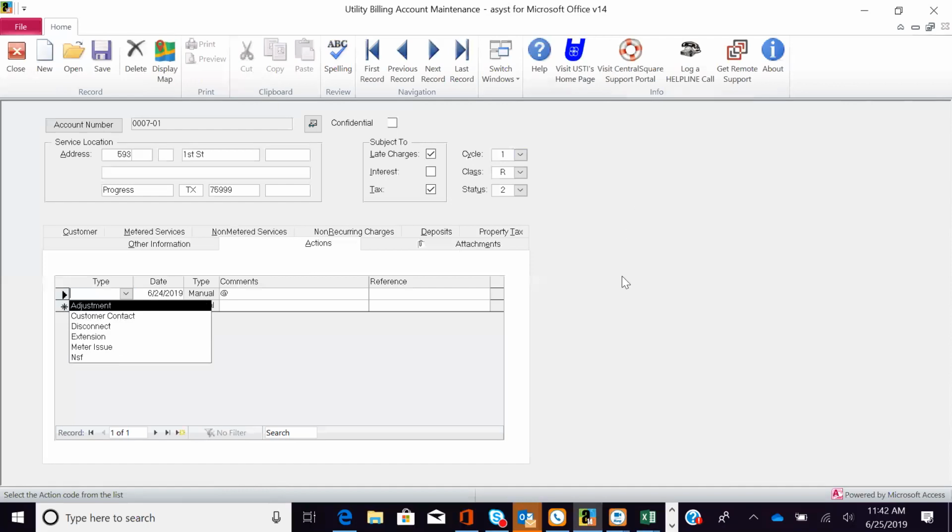Okay, I have a question. The question is, does Central Square work with Census water meters? Yes, I have a very long list of units that we work with, and Census is one of those. And I'll show you the list. So we can do that.